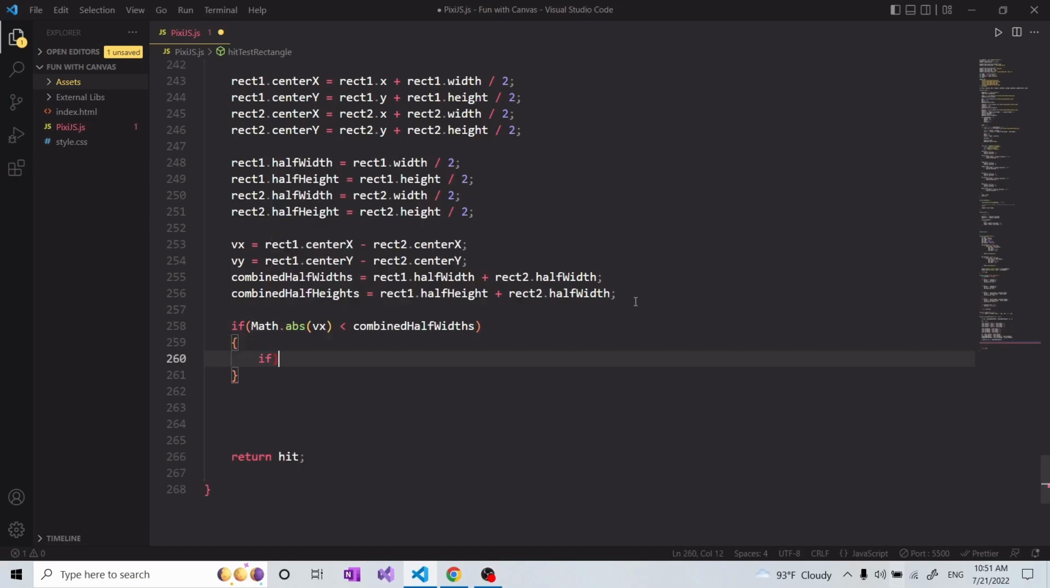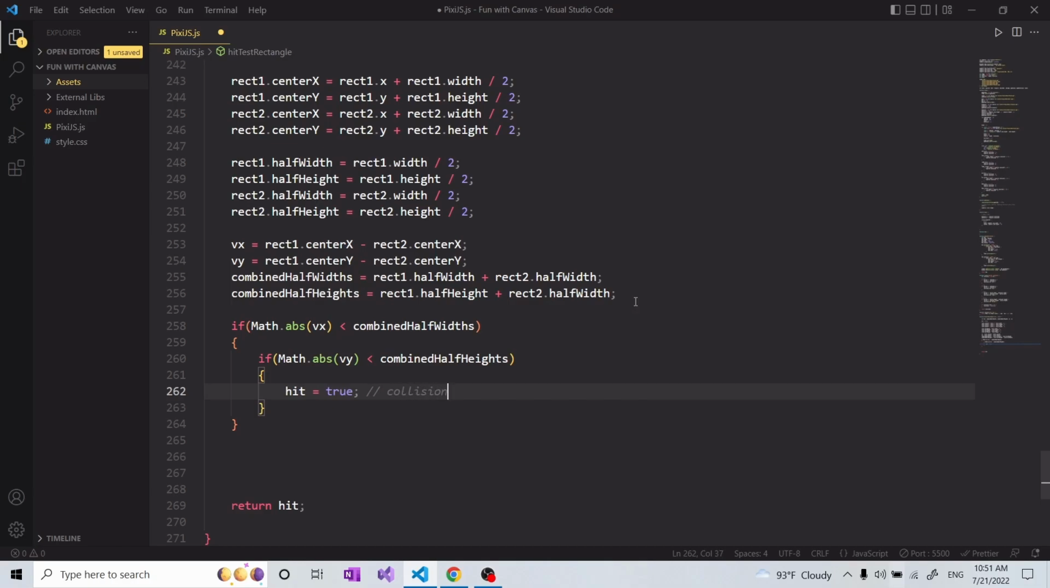We don't have a collision until now, since they collided only horizontally. Now I'm gonna make the check vertically. So yeah, I'm gonna do now math absolute vy, and of course it has to be lesser than the combined half heights. If I got that, that means my hit is true. I got collision like this. Else, okay, that's no. Else it's gonna be hit equals to false.